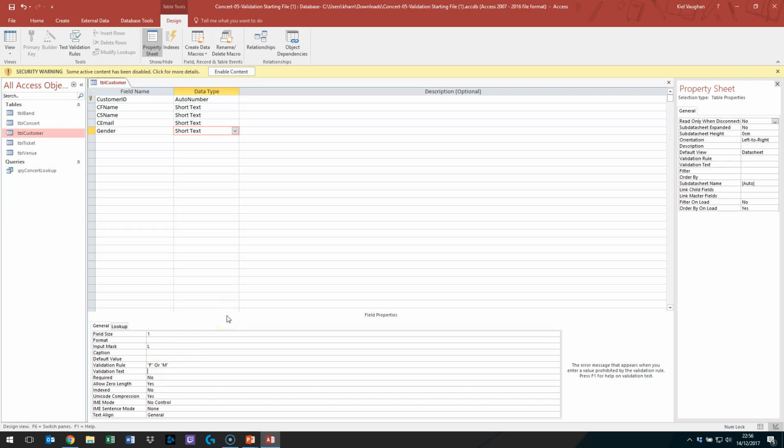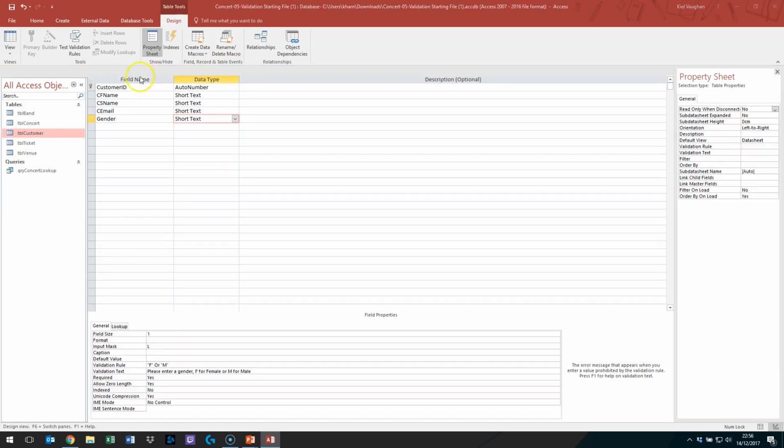So in this instance we've got a limited number of values that we can use, so we need to specify to the user that they must have an M or an F and they can't put their own value in. So the validation text will go along the lines of, please enter a gender, comma, F for female or M for male. Required is yes. So what that will do now, the validation rule, is if the user doesn't enter the F or the M in, the validation text will appear to correct the error.